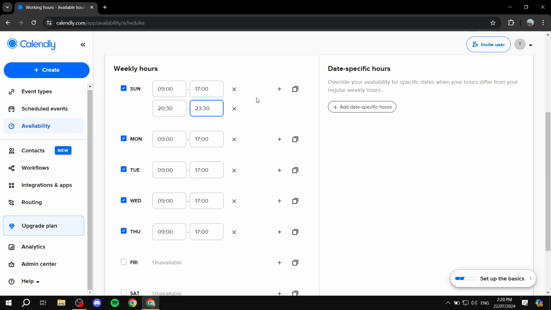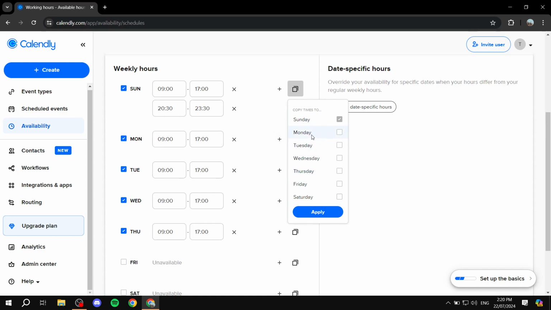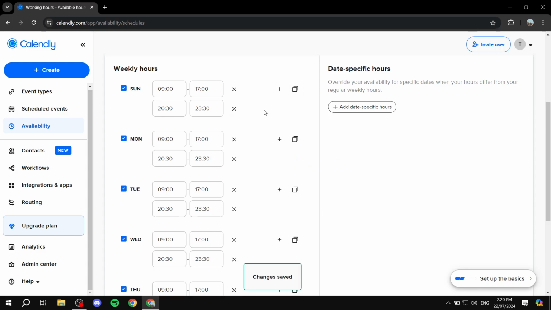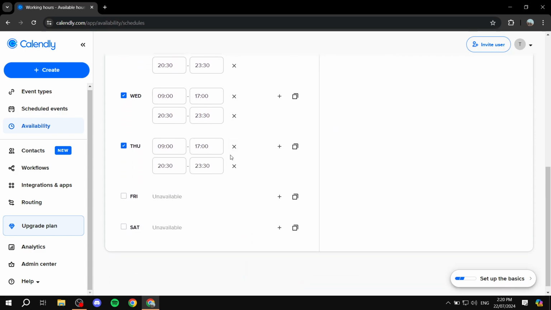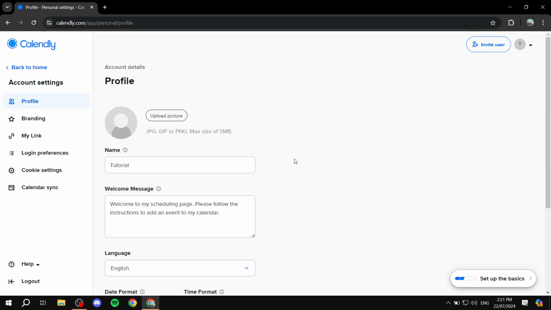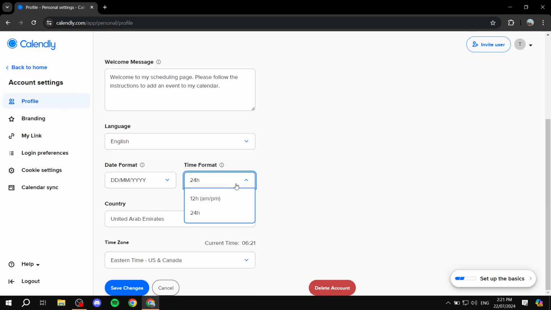And if you want to copy it to the rest of them, you can just simply click on here and it's just going to basically copy it for the rest of them. You just want to select, so we would want it for Monday as well, Tuesday, Wednesday, and also Thursday. And we can just go ahead and apply, and there are going to be changes for all of them. Also, I like to use the AM PM version, so I would just go to settings and use this one and save changes, and we are good to go.